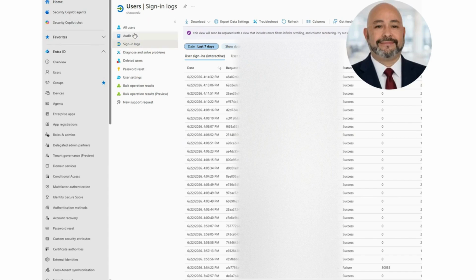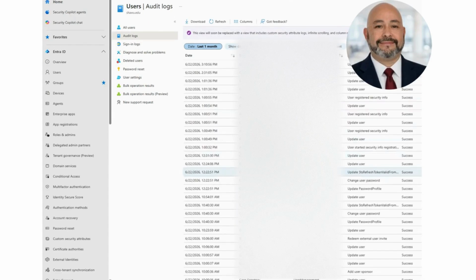But that's it. These are the two sign-in logs, and hopefully somebody gets it because I had to do a lot of investigation. But here we go. All right, have fun.